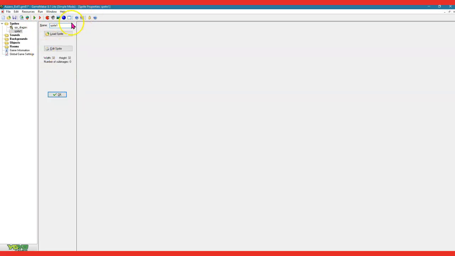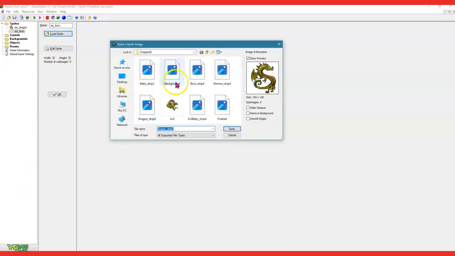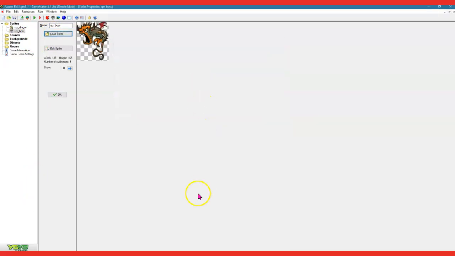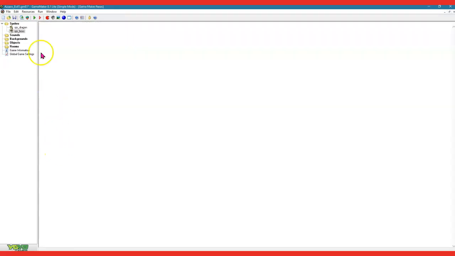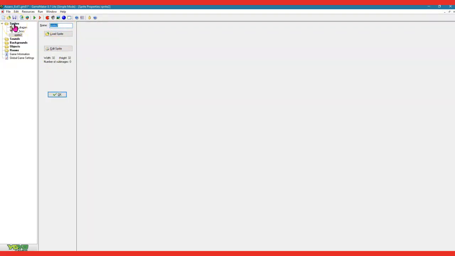And we're going to call this next one SPR underscore boss. We're going to click Load Sprite. And we want to find boss strip 4. That's pretty ugly. And then we're going to click OK. And now we're going to create a demon baby sprite. Our demon sprite, a baby sprite, and a fireball sprite. Okay, so we're going to click that. We're going to type SPR underscore demon.